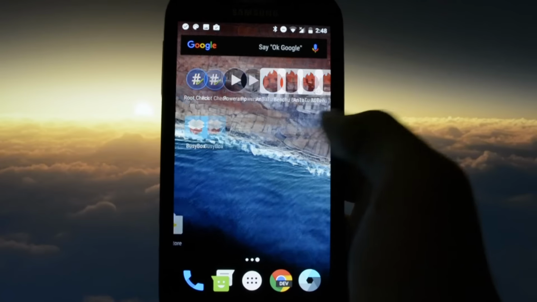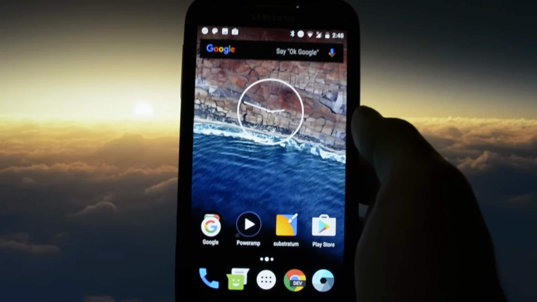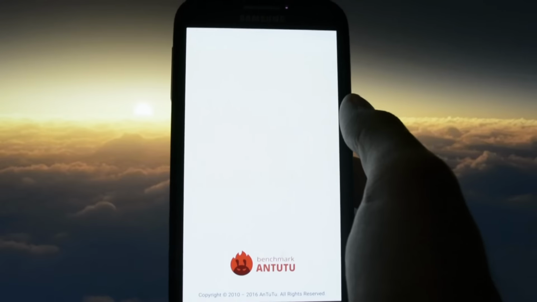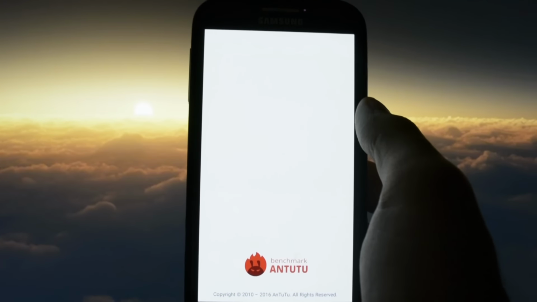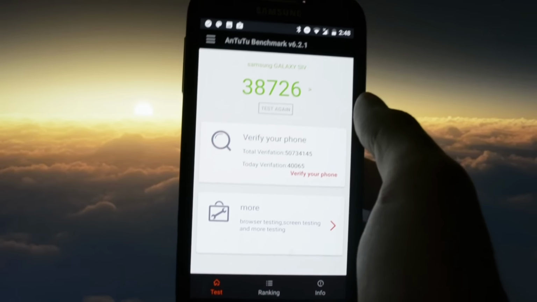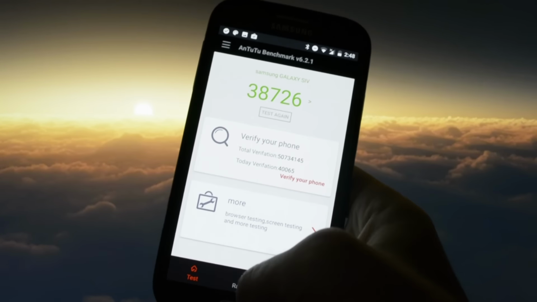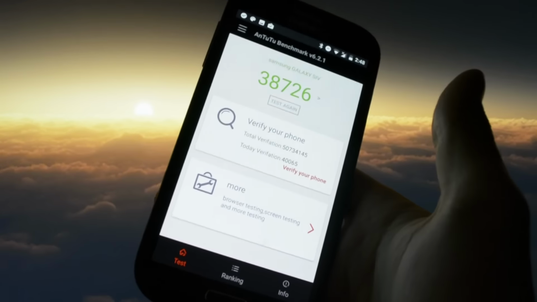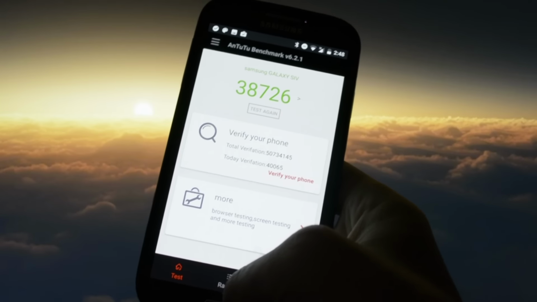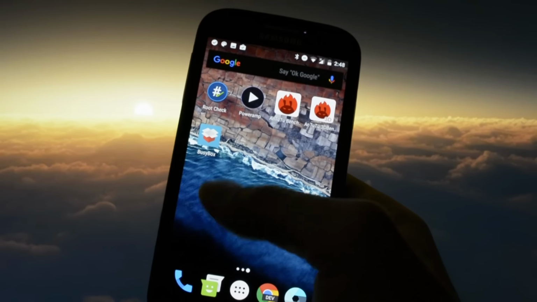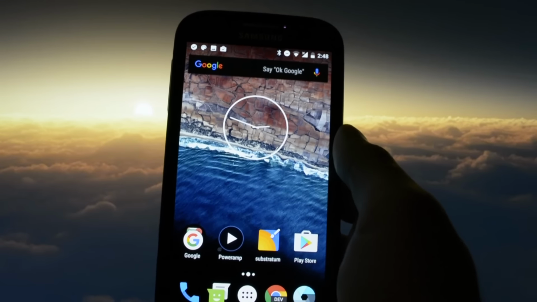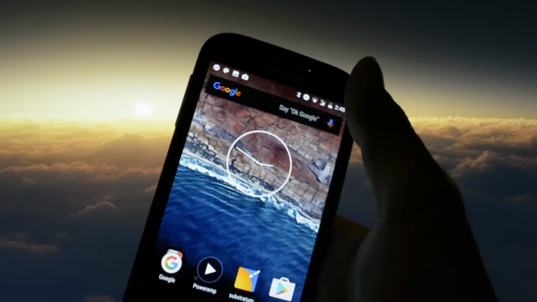Again, let's get into the performance part, because I know most of you guys want to see the Antutu benchmark score, which is the following: almost 39,000. This is a really high score, and it is specific to the brand new Android N operating system. Great score for the Antutu benchmark. Yeah, let's get into everything that you want to find out.